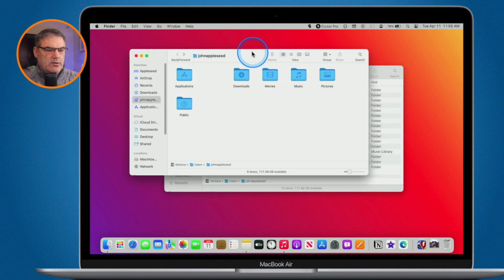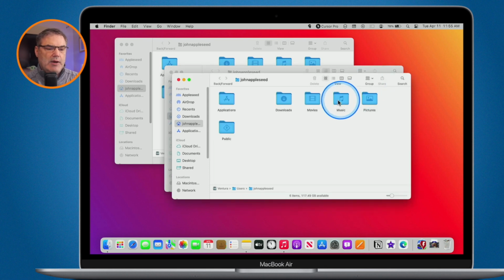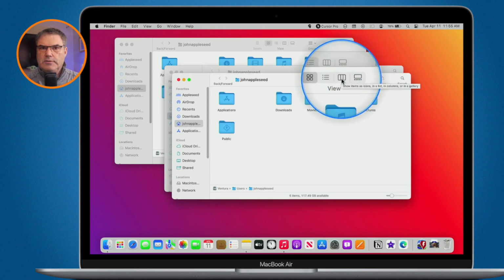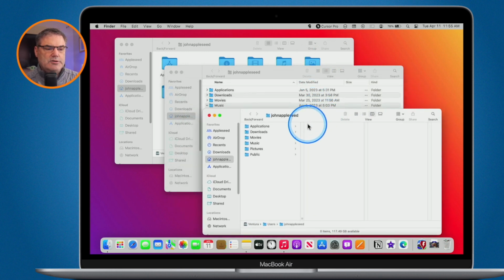So when I go back to my other window, you're going to see that this window here is still in list view. I can also view them in column view. This is actually my favorite view. I'm going to open up a new Finder window, and I want to put this in column view. I click on this, and now we can see it's in column view. So I have one in list view, one in icon view, and one in column view.